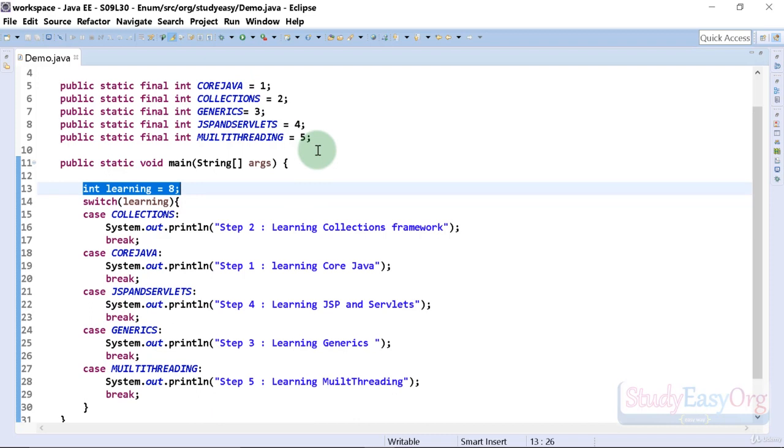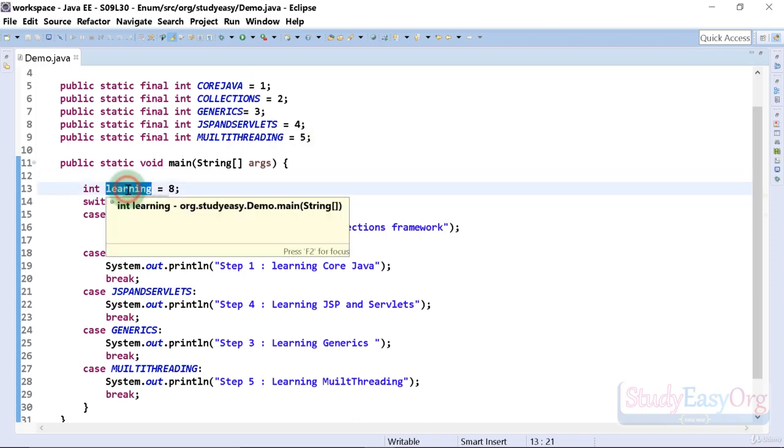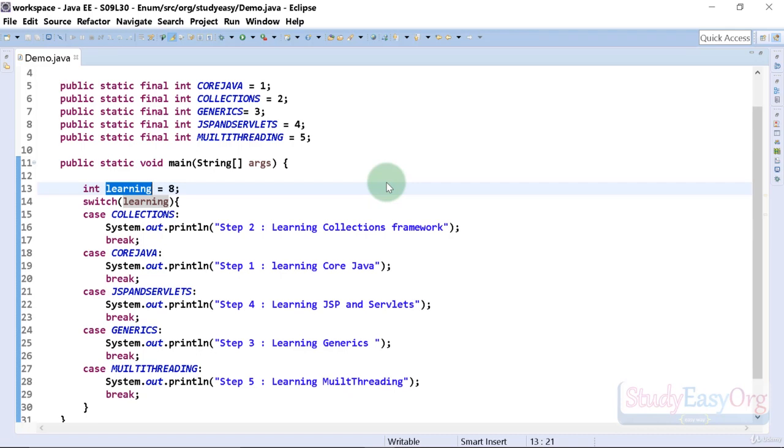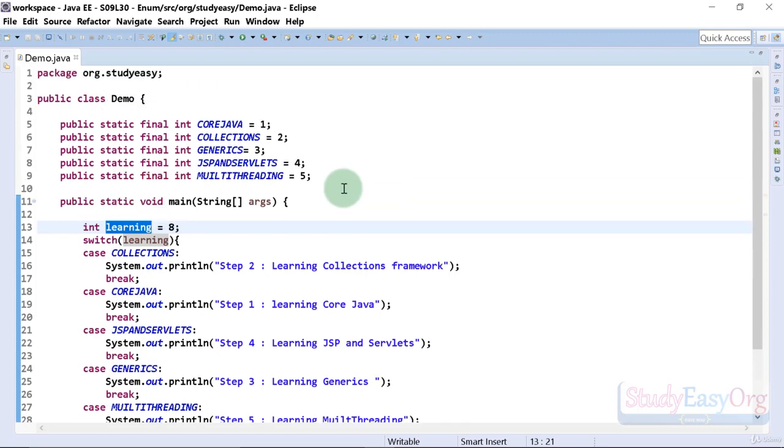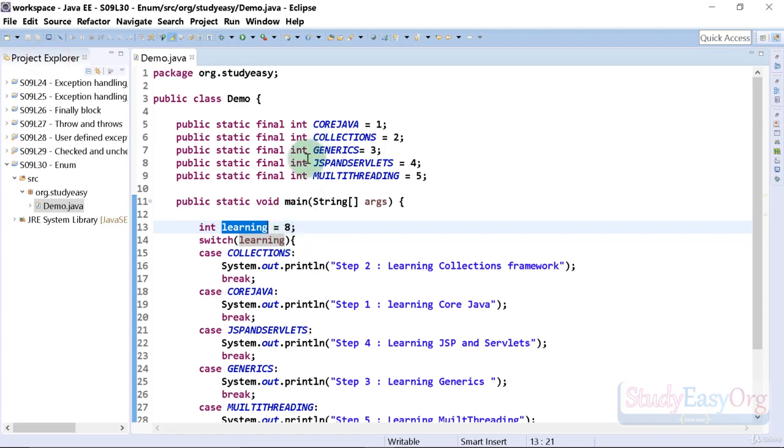Now, if we want to apply some kind of restriction for this variable learning, then what could be a solution? Definitely the solution could be our enum. And how enum can help in this situation is something which we will see. Definitely there is more to it. This is one scenario where enum can help, and we will dig more into enum.